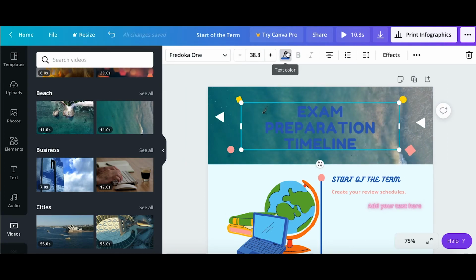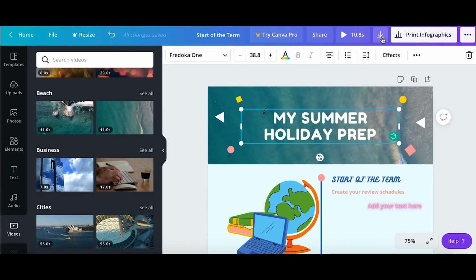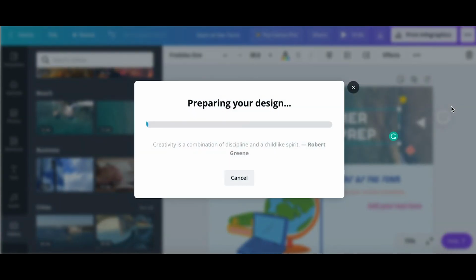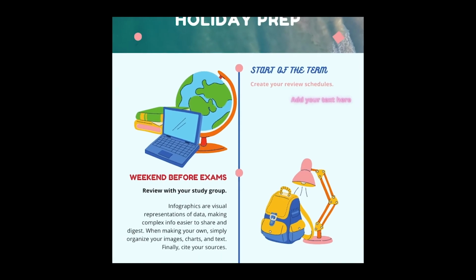Now your infographic is no longer going to work as a JPEG, PNG or PDF. You can download it as an MP4, which is now a video file. You can also create GIFs, which are low quality clips with no sound. And that's how you make an infographic. Thanks for watching.